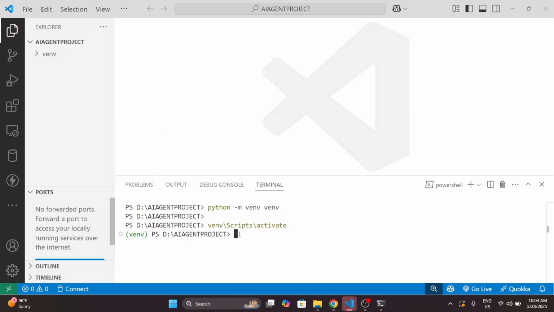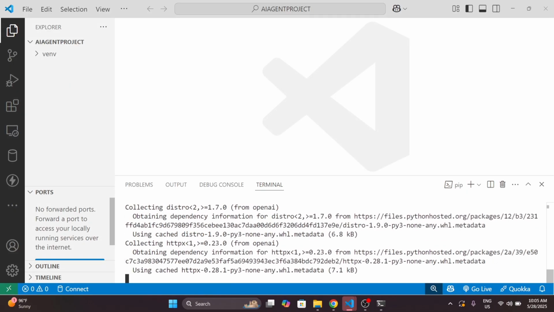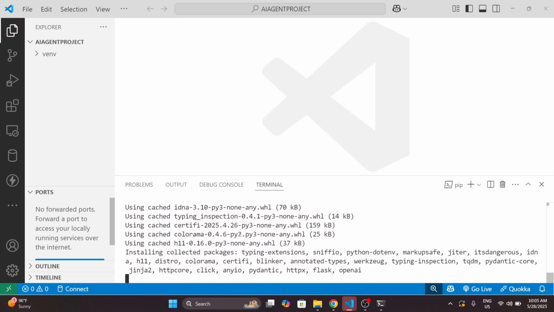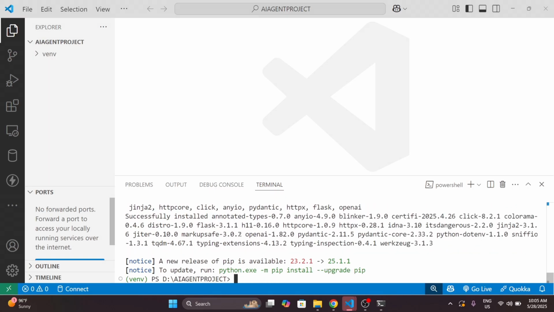Now we need to install all the tools we needed. So here we can use pip install flask, then openai, then python-dotenv. The installation is completed.